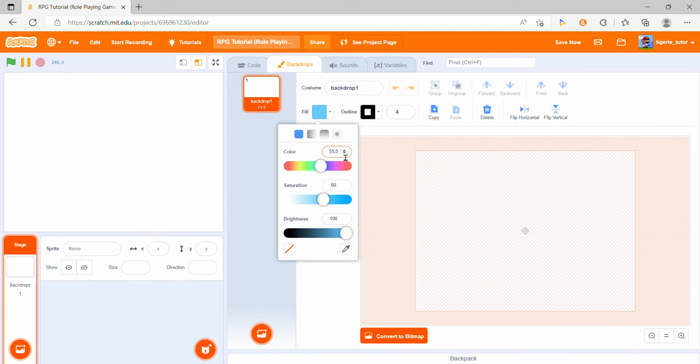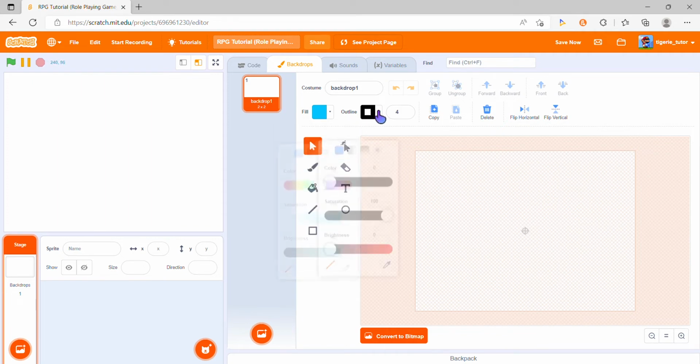I love this color, which is 56. This is also an add-on. 56. Sorry, I like 50. No. 54. Good. And brightness is 100. Saturation is 100. And here, saturation doesn't mean hunger.